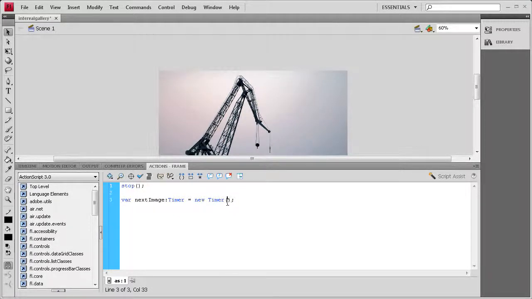And inside the parentheses is going to be a number, and basically this number is going to be how long it takes for the image to rotate to the next one. So how long you're going to see the image. Now this number is in milliseconds, so every 1,000 that you type in here is going to be a second. So I want my gallery to go a little bit longer than 1 second, so I'm going to type in 2,000 for 2 seconds. So now what we need to do is actually add an event listener for this timer.